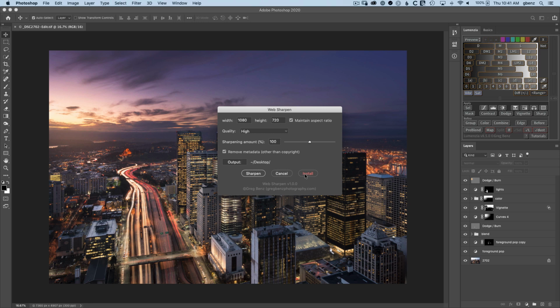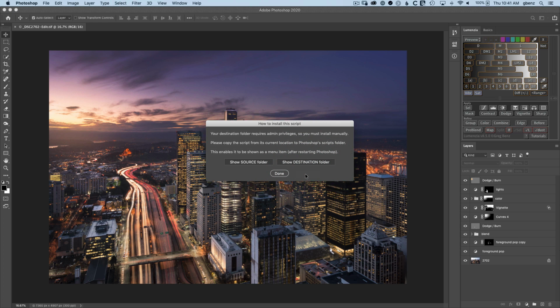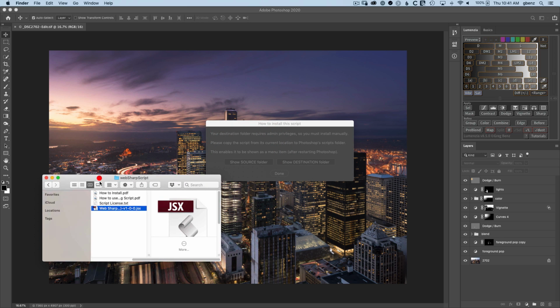So I'm going to click on the Install button, which will only show up if you haven't already installed the script. So once I click that, you get this little pop-up which tells you what to do, but basically you need to copy the JSX file from the source folder to the destination. This is the place where Photoshop looks for scripts, and the script will do this for you on its own, but because permissions are required, it can't. So you need to manually do this. So click on Show Source Folder, and you can see here's our file. We need to move this to the proper location.